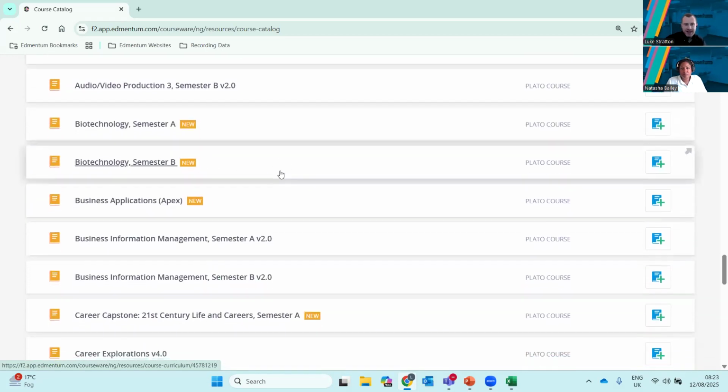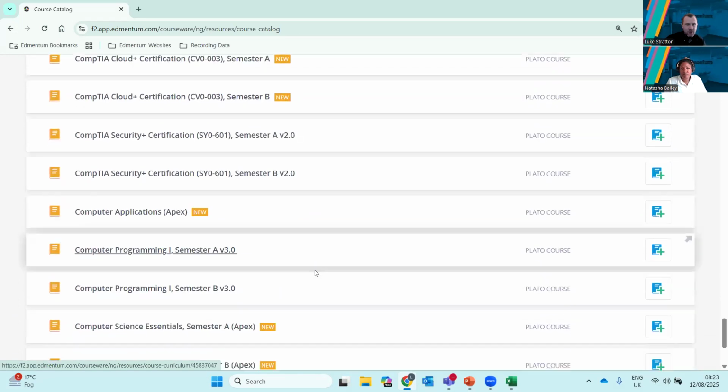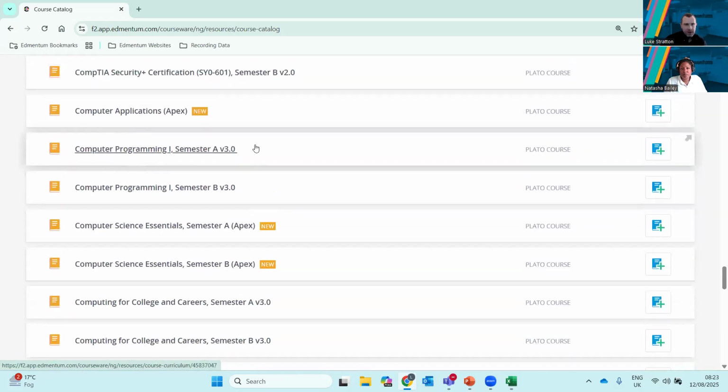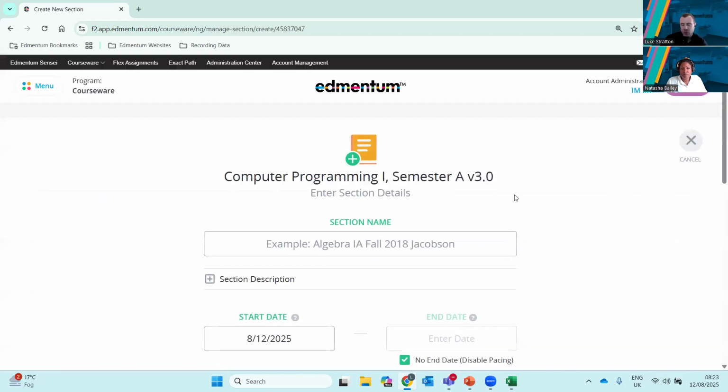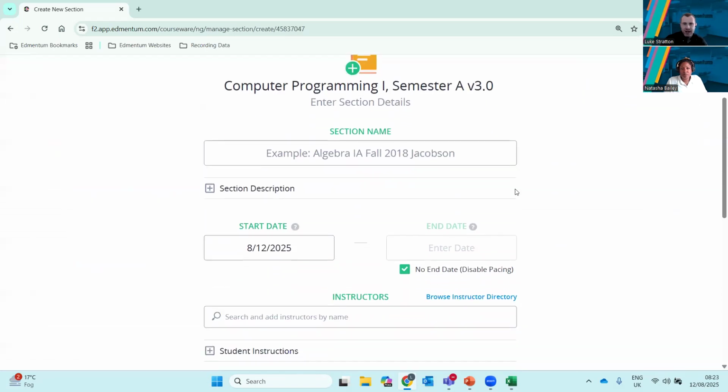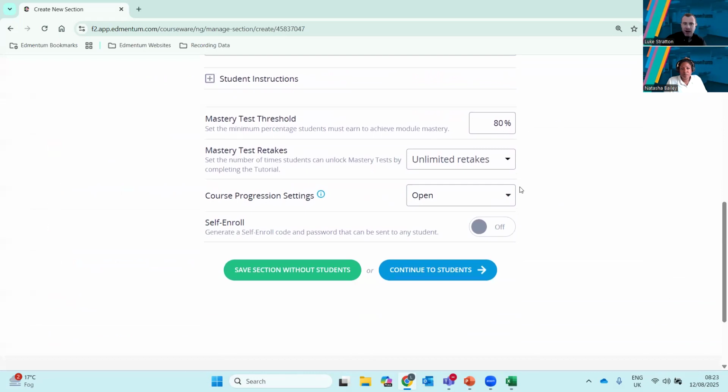For the purpose of this, let me select computer programming. If I want to set up this particular course for my students, I will click on New Section, and this is where you can see some of our new updates, which I'll cover in more detail in the presentation shortly. For example, below we now have what is called a mastery test threshold. This is where you can set the minimum percentage students must earn to achieve module mastery. Then we also have an additional setting when it comes to retakes.